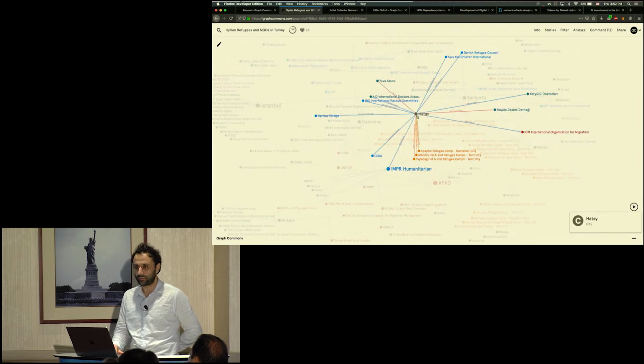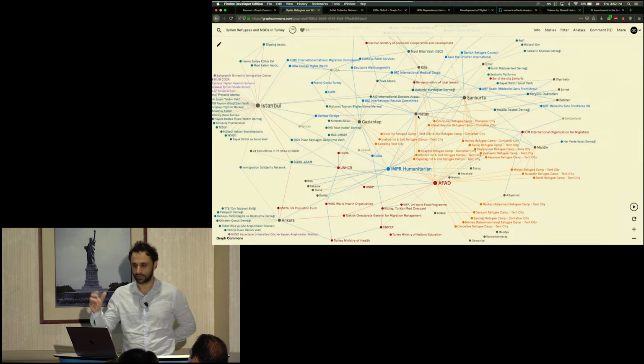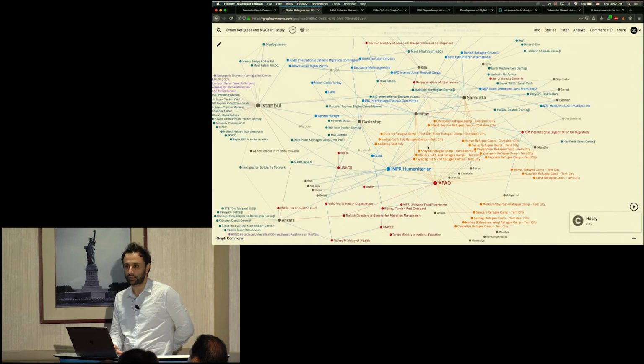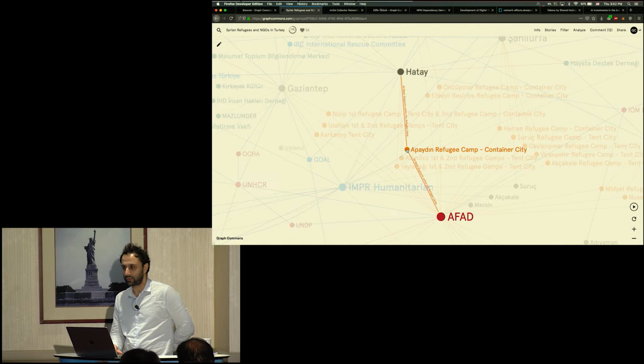Now there are these different cities. Like Hatay is a big city. It's close to Aleppo, the big city of Syria, and there are many camps around them. The orange dots are the camps, like these ones. For instance, here you can see many. And we can zoom in on some of them.